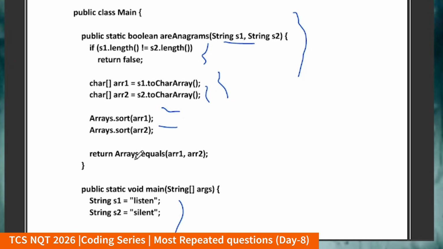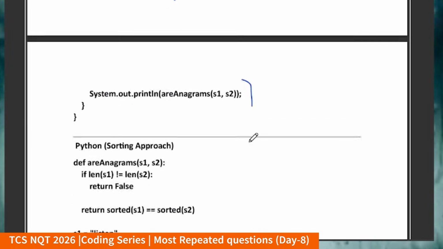Means return Arrays.equals(arr1, arr2). So the equals function will basically compare them. If it is not equal, then it will return false, otherwise it will return true. So this was the simple Java solution.